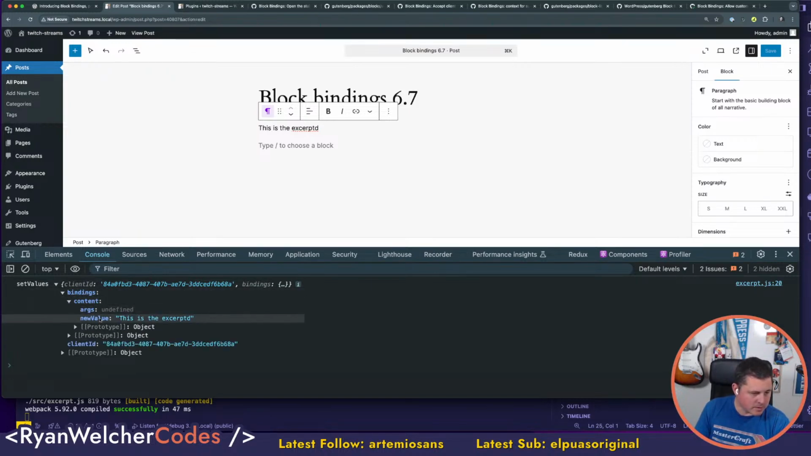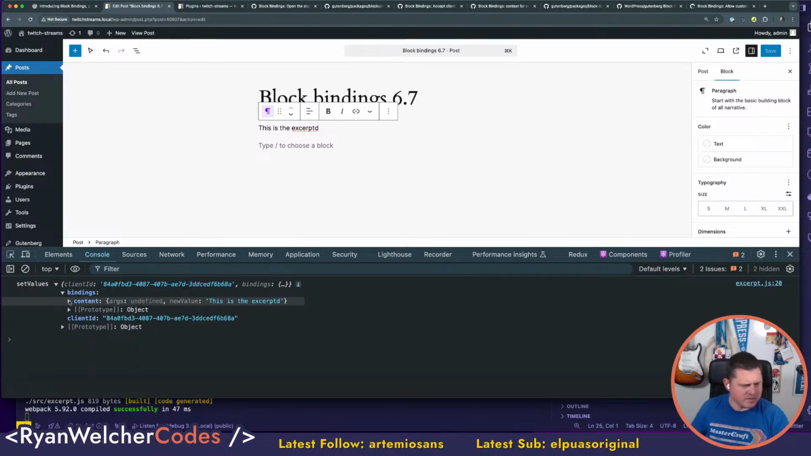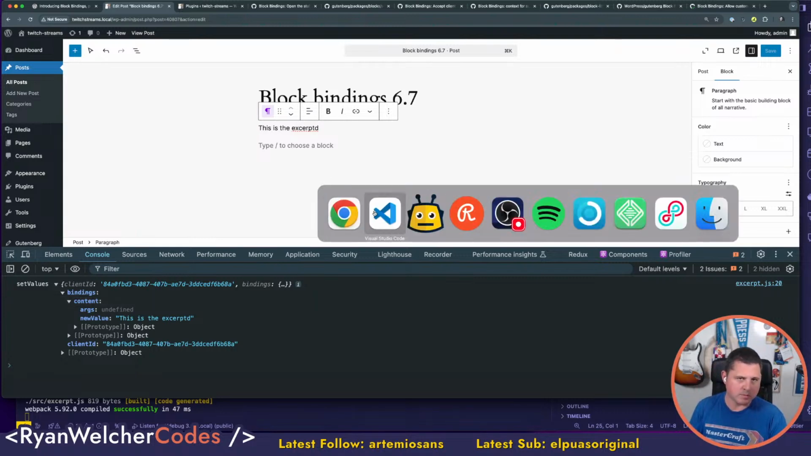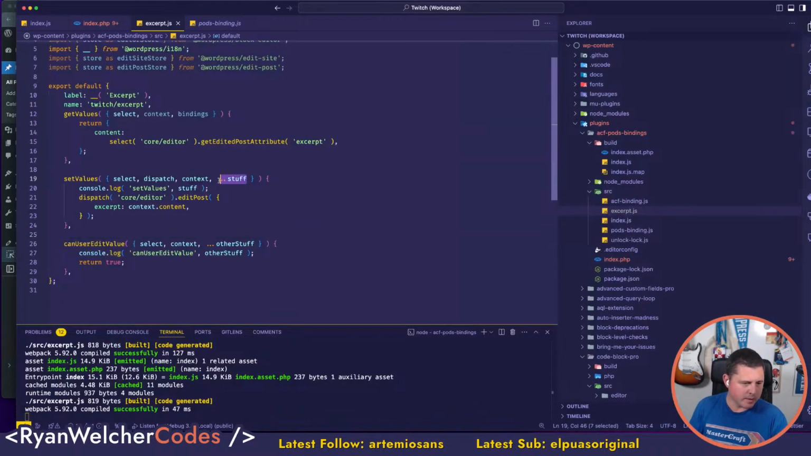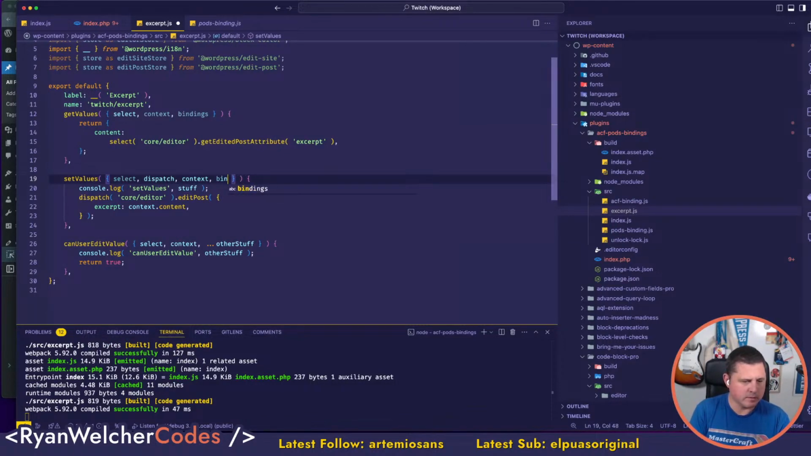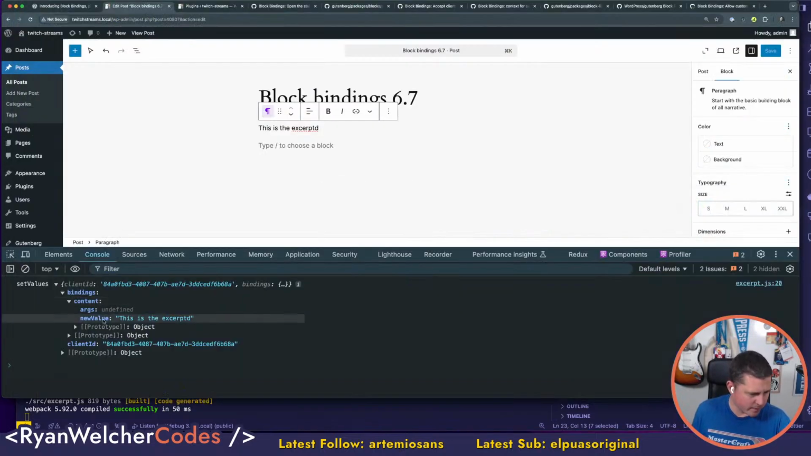Oh, bindings, content, new. Oh, that's interesting. Oh, I get it, because it could be multiple bindings, multiple attributes. So it's going to be bindings, right? We're going to have bindings in here. That makes sense. Okay. Bindings. And what do we have? So we got bindings and then content and then new value. Okay.